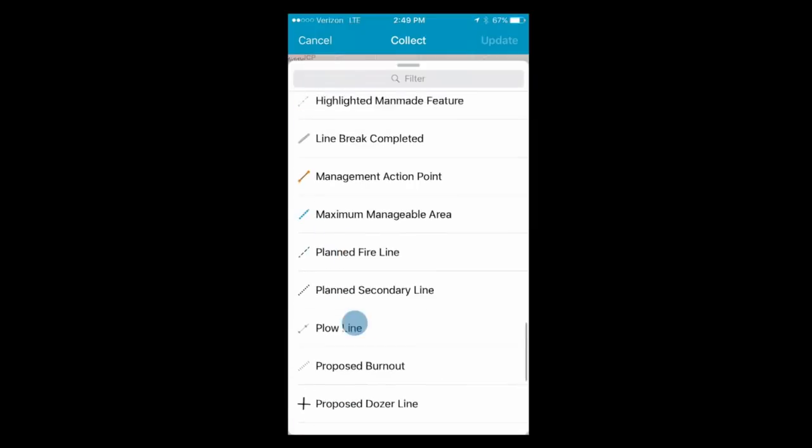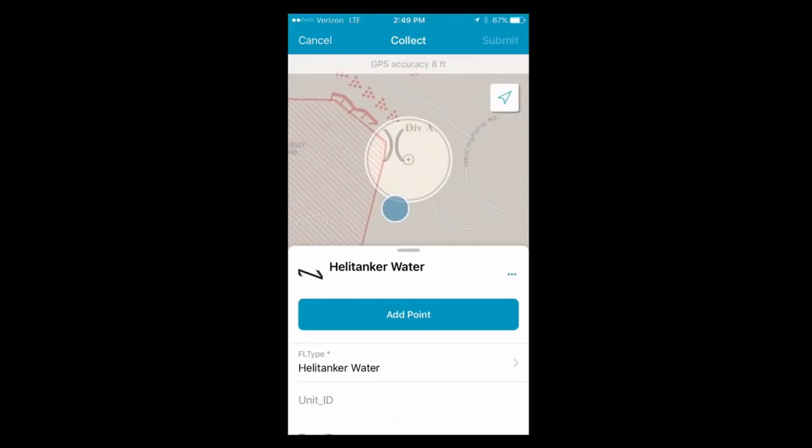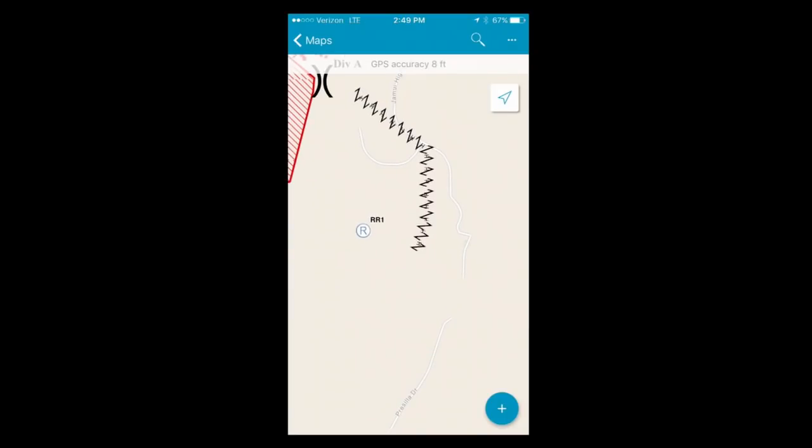If we wanted to do a complete or helitanker water drop, again, we can just go through, quickly add that, just by sliding on the map. Of course, I could do this by using my GPS. Submit that, and you see I get that symbology that is the symbology that a person working a fire is going to know. They're not going to know what a simplified line is.